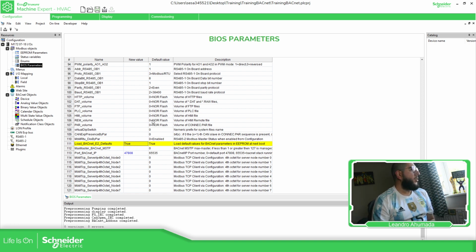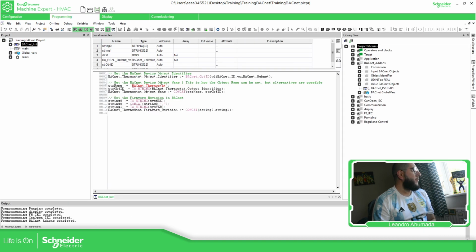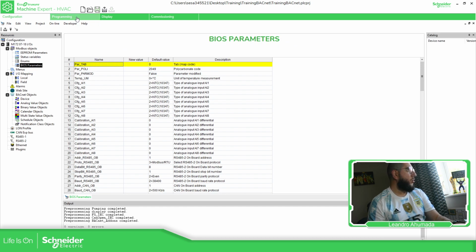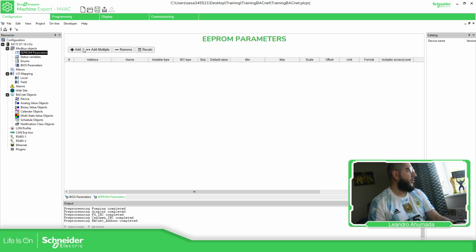So this is one important thing that we need to do. Now, as you can see over here, let's go to programming. There is this BACnet thermostat, which is the object that we haven't created yet. And then we have two variables. This one, we should be able to create it, or we just delete it, but I'm just going to put it over here.